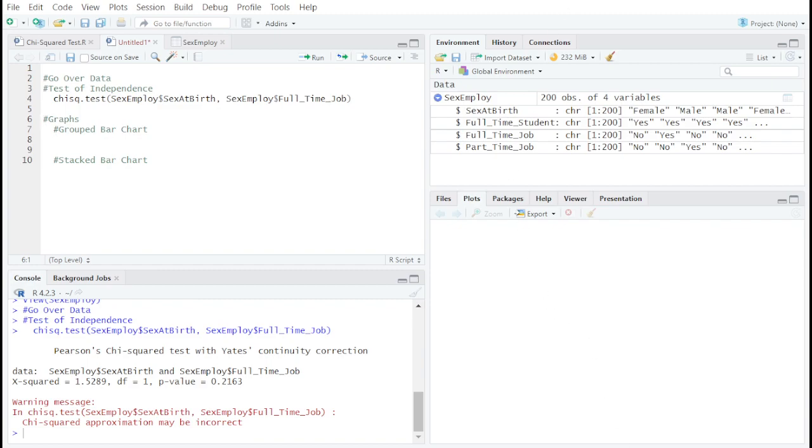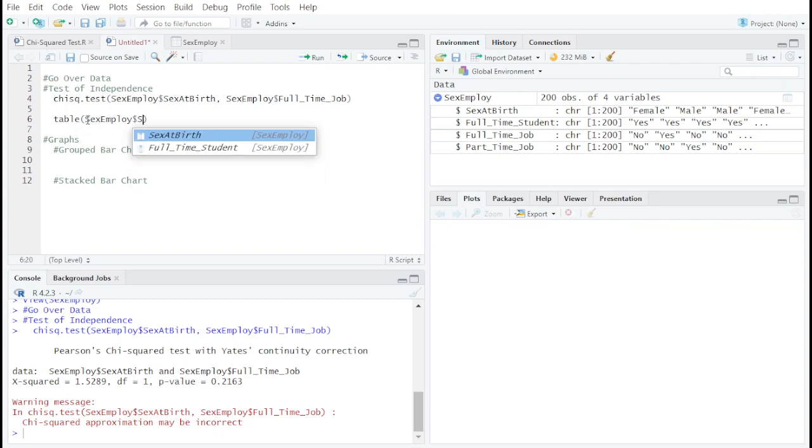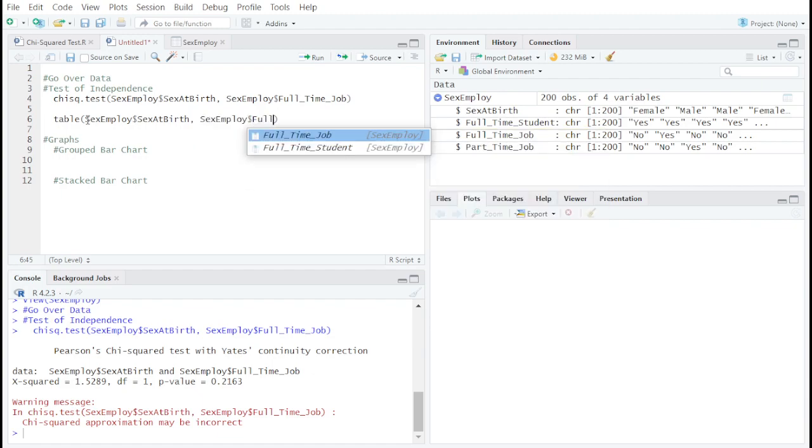Now, the other thing we're going to want to do is visualize this data and be able to understand, if it is or isn't significant, what the pattern of the frequency distribution is. One way we can do that is with the table function, where we enter the variables we want a cross table of. In this case, it would be sex at birth and full-time job. Note that I separated those two variables by a comma.